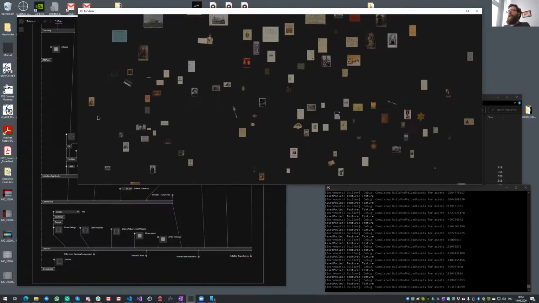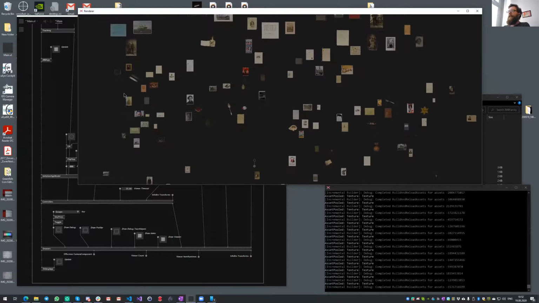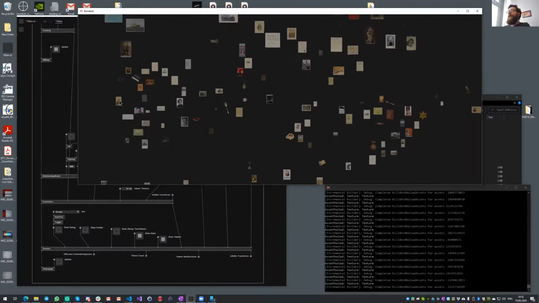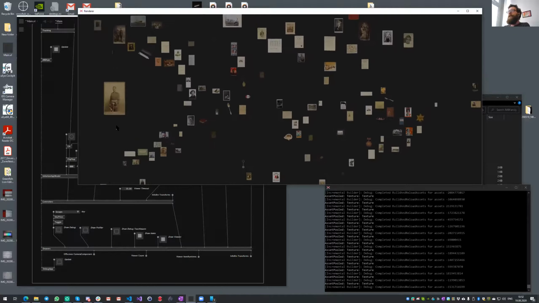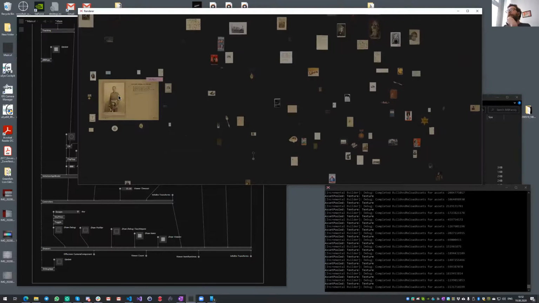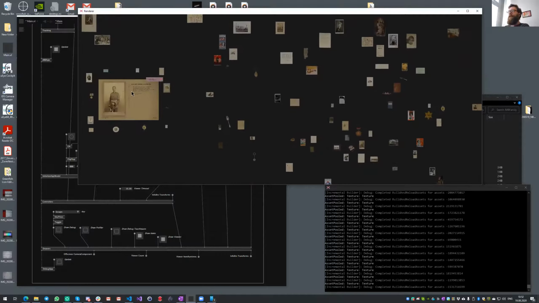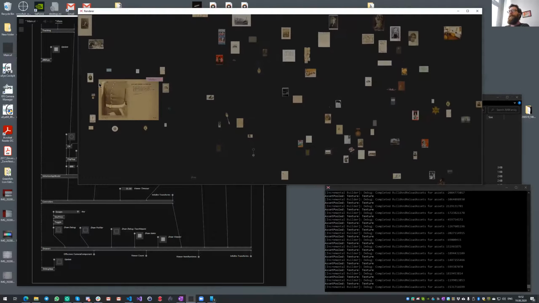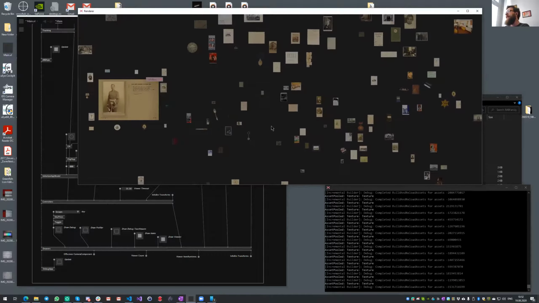The idea is that you can of course grab some stuff and flick it around, or you click something and then you can just inspect it. You can also do this pinch to zoom stuff and yeah, have some looks.